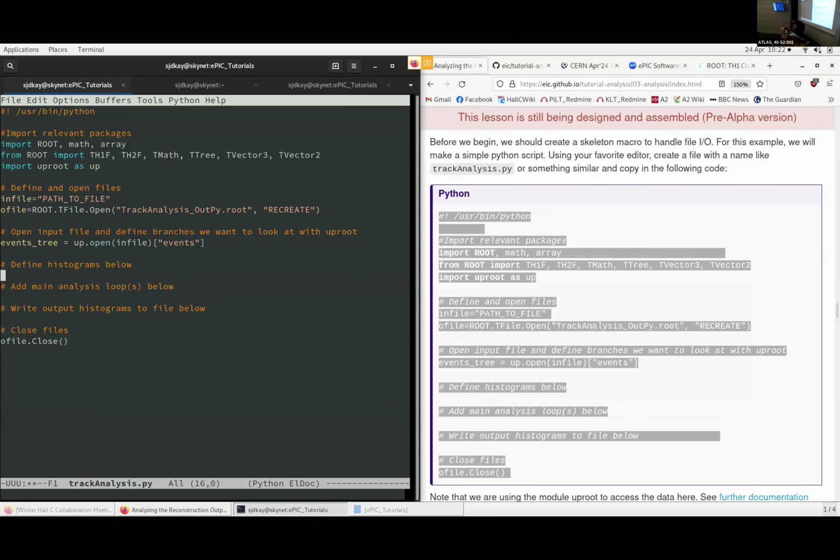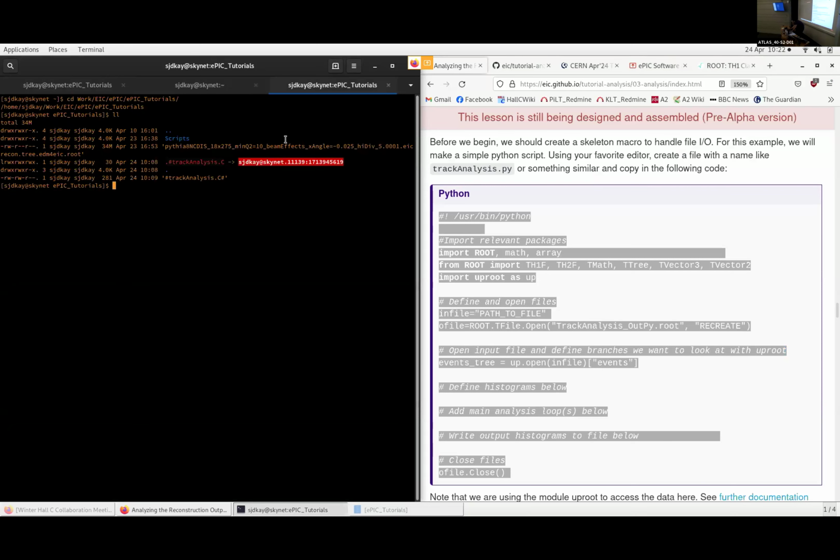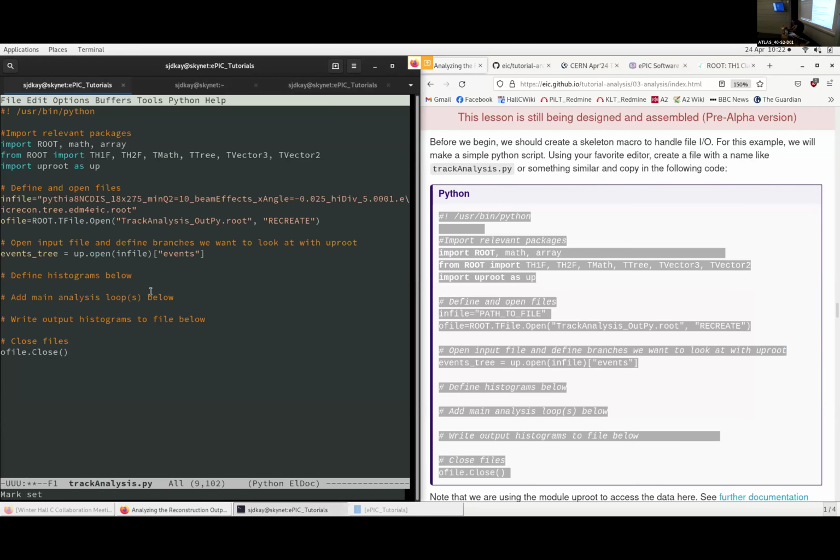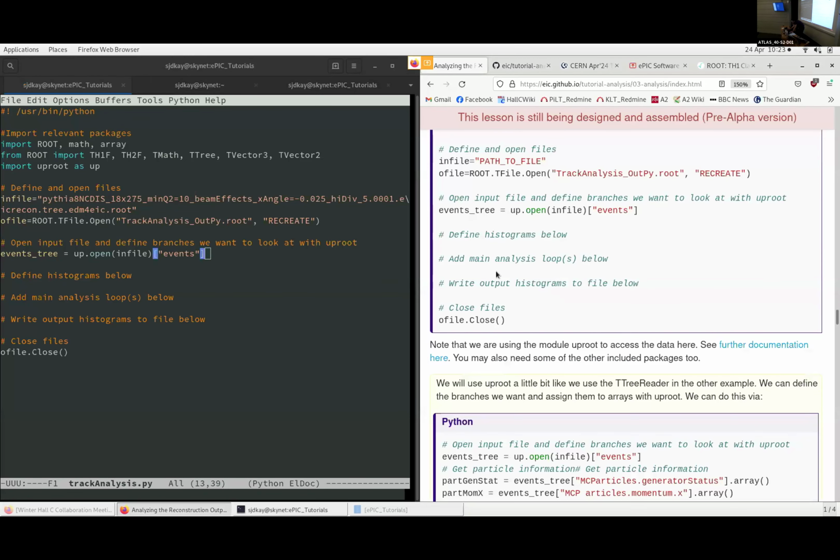The skeleton of this looks a bit like that, where we plug in our input file, which again, I'm going to have to go and copy the path for because I'm never going to remember this off by heart. Plug that in. It's going to tell it, get this thing and open it, and while you're there, open this new output file, track analysis out py.root. In this case, what we're going to do is use uproot to open that tree, take a look at it, and get some arrays from that as well.